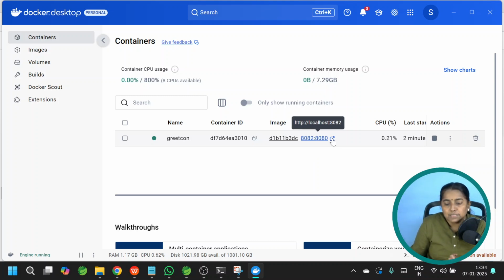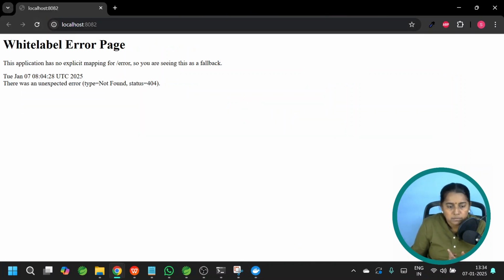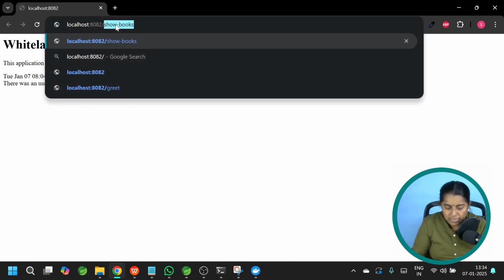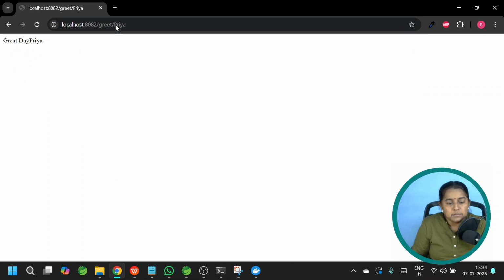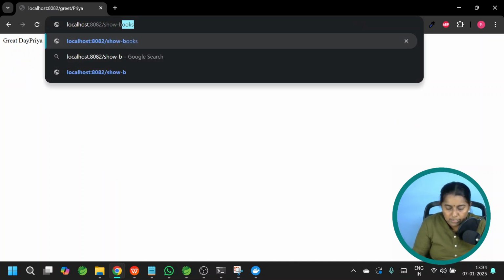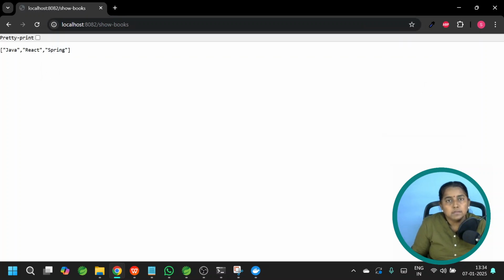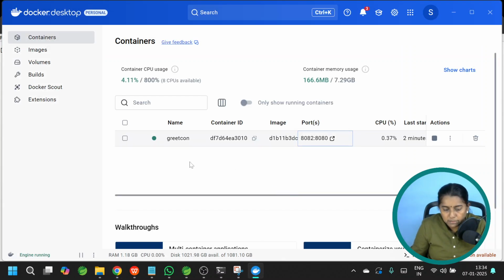Localhost:8082. Let me click on this. 8082/greet/priya. Enter. Here we have got the output. Show-books. Now your application is working perfectly fine. Let me go back to Docker desktop. See the name of the container, it is greetcon, because explicitly we gave the name for our container using the --name flag.